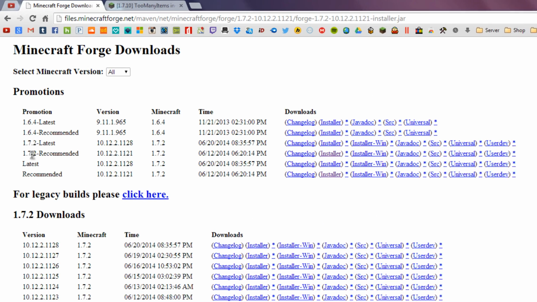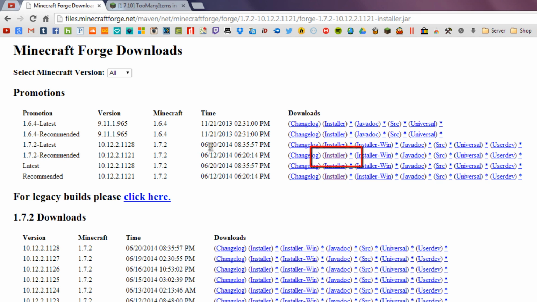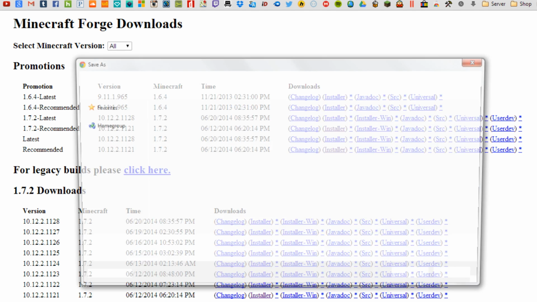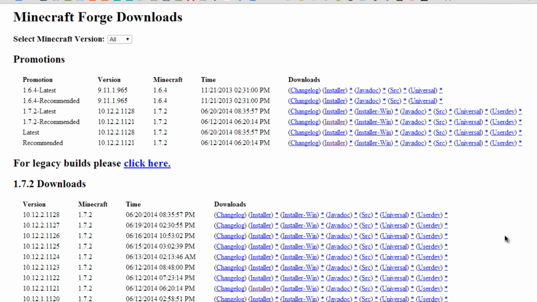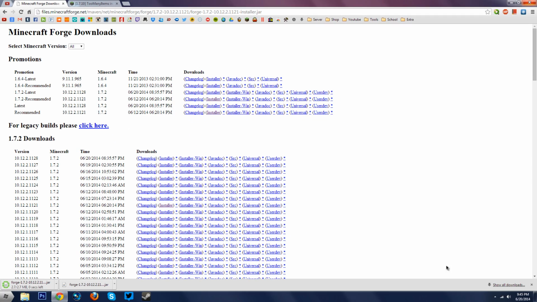Once you're here, the website should look something like this, and you want to click on the installer where it says recommended. Once you've clicked on it, the download should pop up in a moment. There we go. Just save it anywhere, and it should download in a bit. There we go, it's finished downloading.